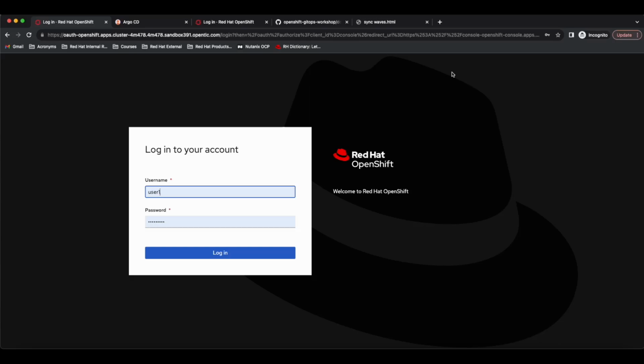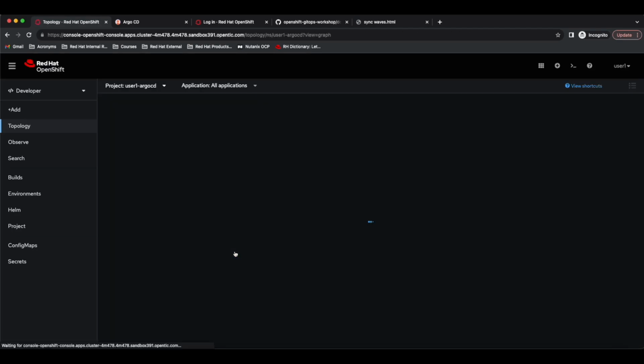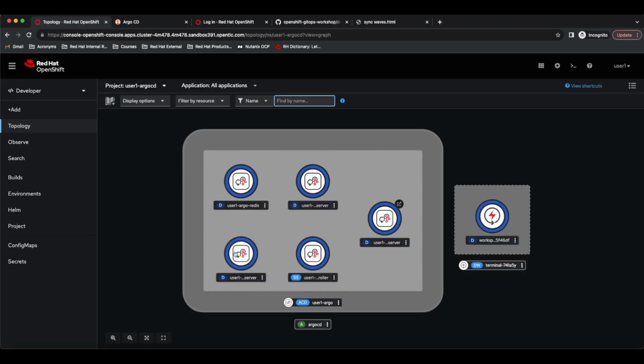Welcome to the second demo, which is related to Red Hat OpenShift GitOps. We'll start with logging in into our OpenShift environment. This environment is prepped for GitOps workshop with some pre-existing project resources. Make sure we are in the developer perspective.